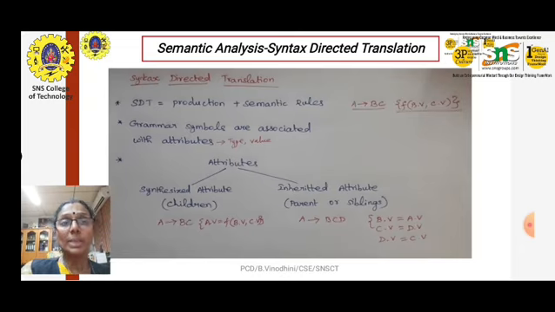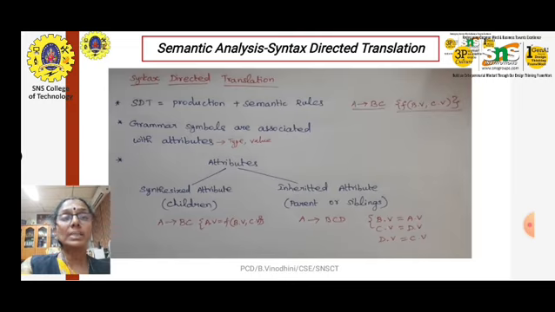Already you have the productions. Based upon the productions, the actions we have to take can be combined in the syntax directed translation. The grammar symbols are associated with attributes, which is the extra thing added in the parse tree. What are associated attributes? There are two attributes for every variable: one is a type, the other is a value. Type means what data type that variable will hold, and value is the value of the particular variable. These two attributes are added in the parse tree, that is an annotated parse tree.